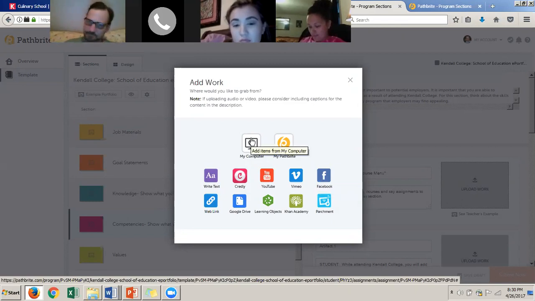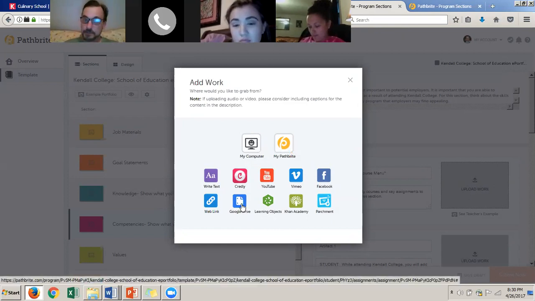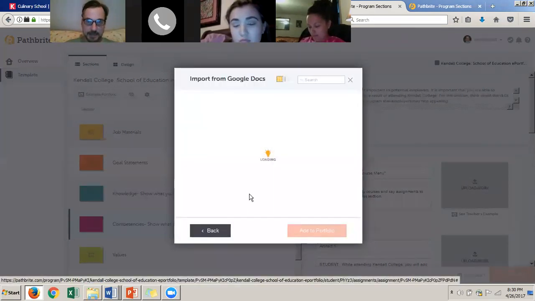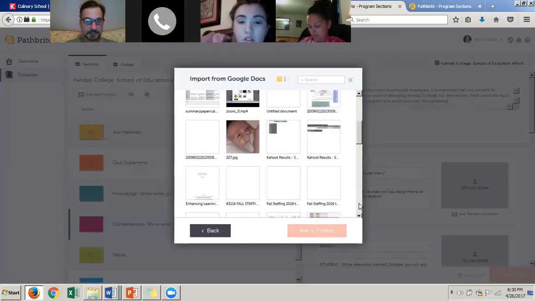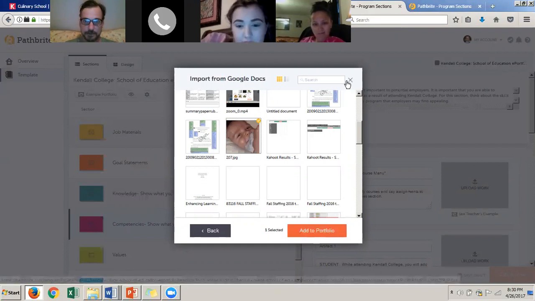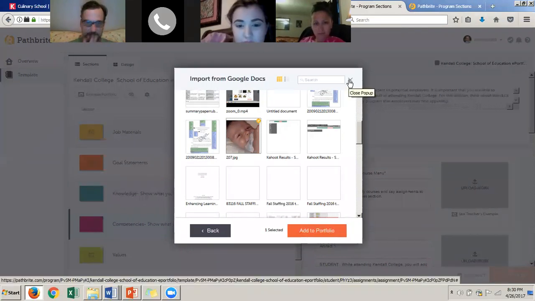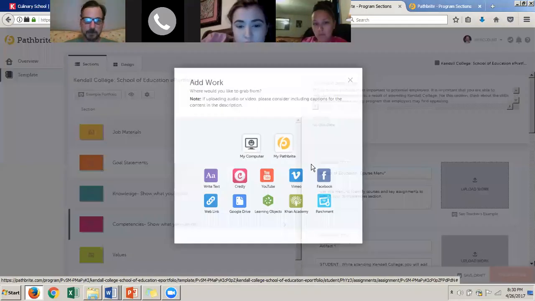So my advice is, if you use Google Drive, you can click on that, and you have everything from your Google Docs or your Google Drive saved in here. And as you can see, there's my little guy right there. Whatever you want to import, you can click it and then add it to the portfolio, and it does it for you automatically, but I'm not going to do that right now. I'm finished adding items. So I'm ready to upload work.